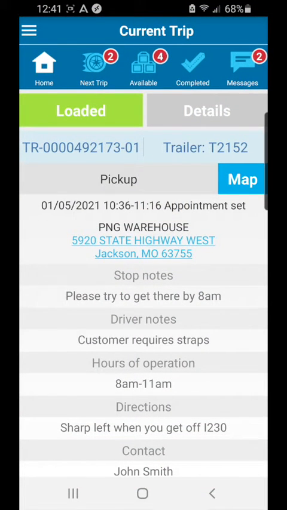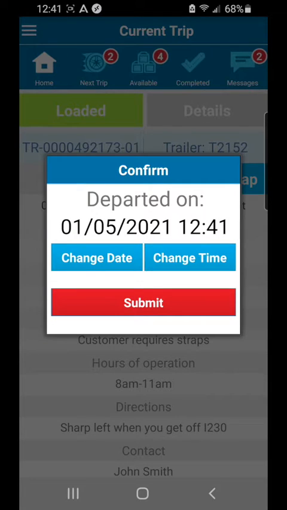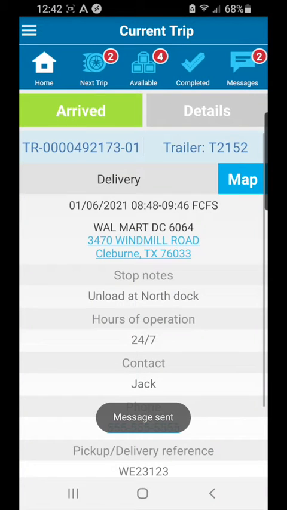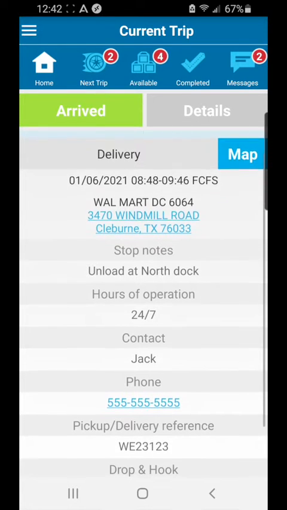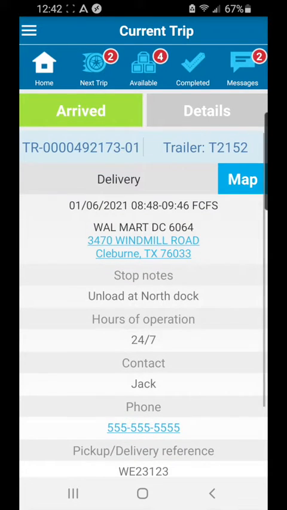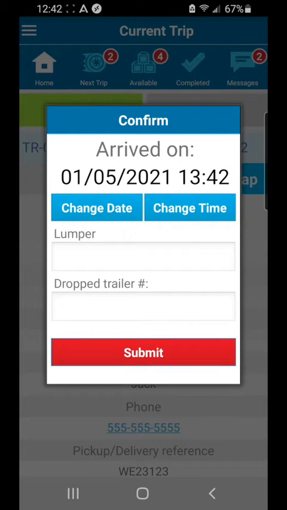All right, now you're ready to say that you're loaded. So we're loaded. So usually you'll be loaded a couple minutes after you did your trailer inspection, maybe 10 minutes, who knows. Submit. So now you're going to say you arrived. So you've arrived at your delivery. Here's your delivery address. Again, you have all the information below. You're going to go ahead and hit arrived.